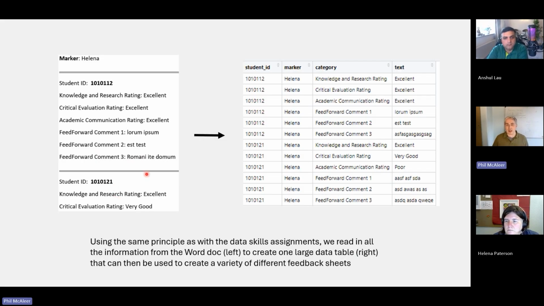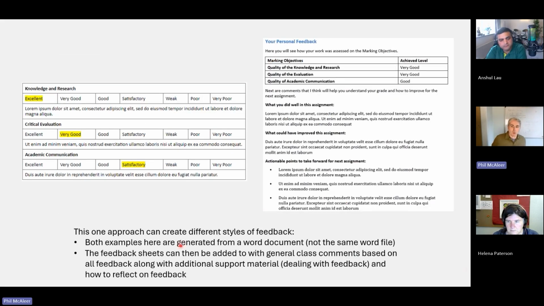We then read that into a table like this on the right hand side, and then from there we are basically back to where we were with the data skills. So we can now use this to start generating feedback sheets, because we've got all the text that we need in the one data table.